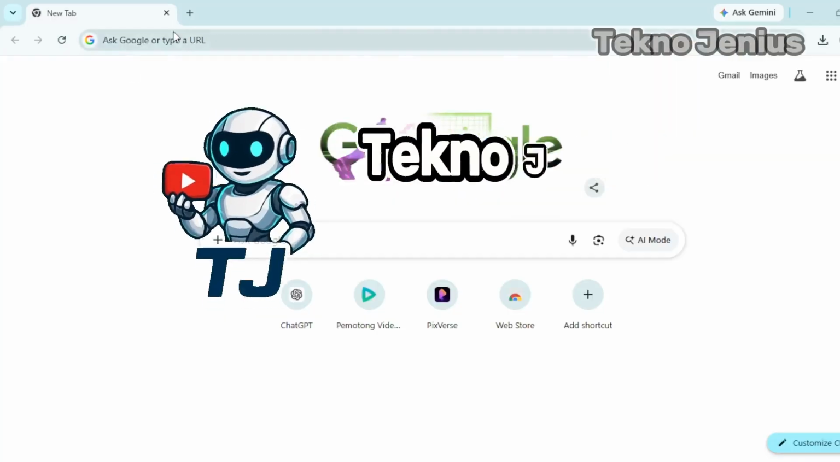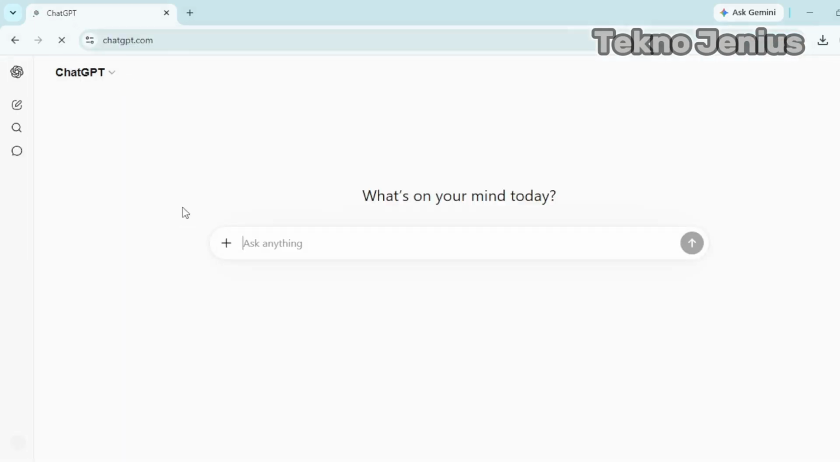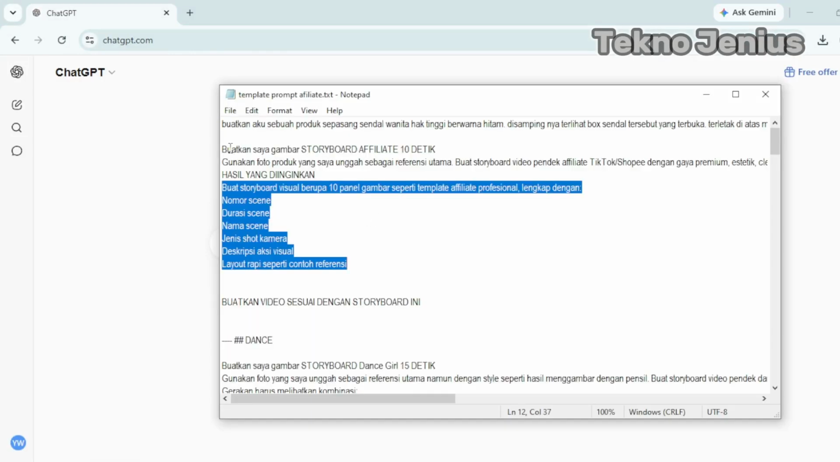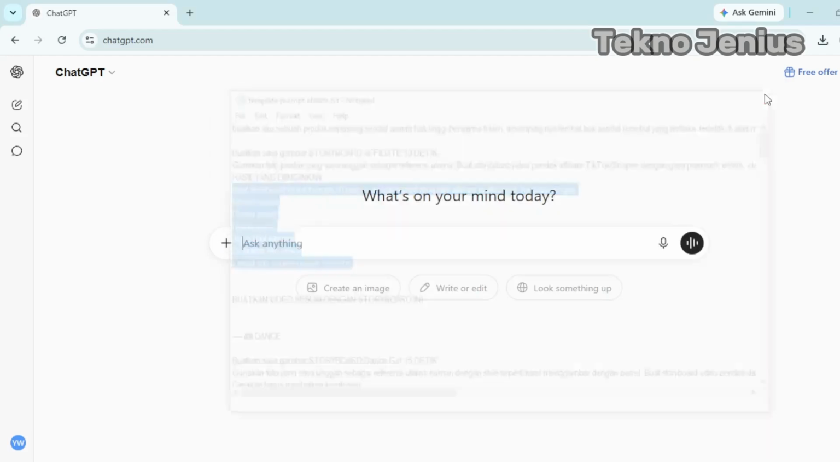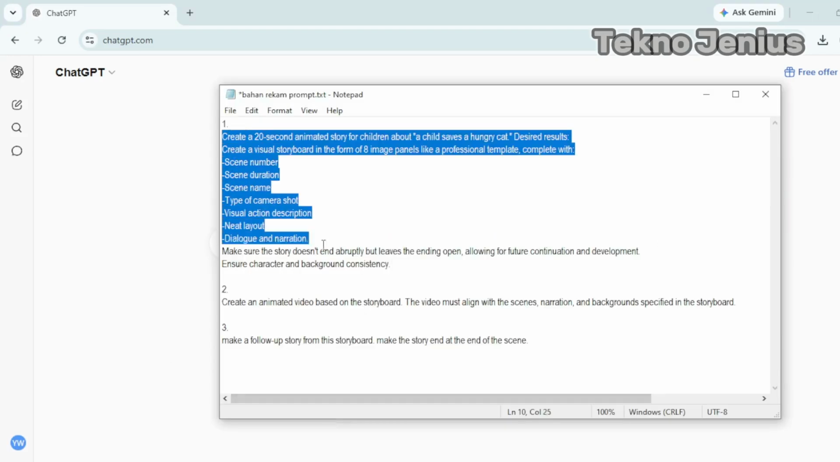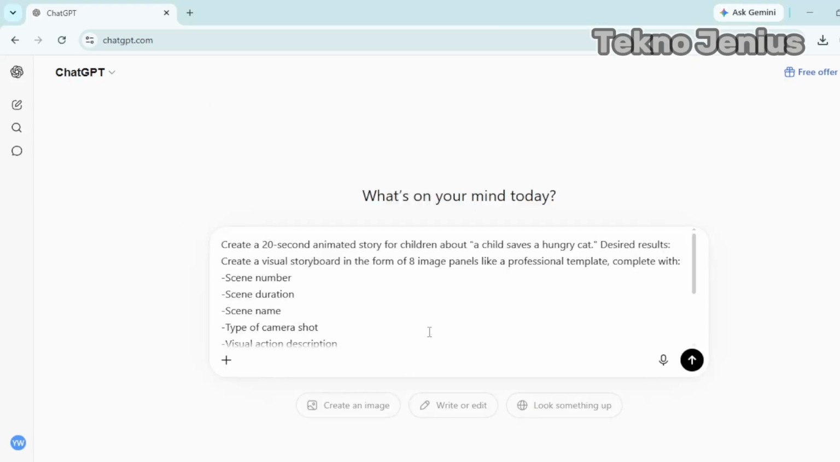Okay, the first step is, of course, to create a storyboard. Let's open ChatGPT and create a storyboard. My prompt was, make me a 20-second animated children's story about saving a starving cat. Create a storyboard, complete with scene names, scene numbers, dialogue, and more.